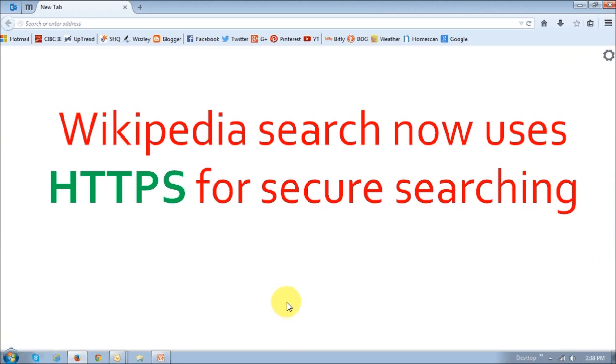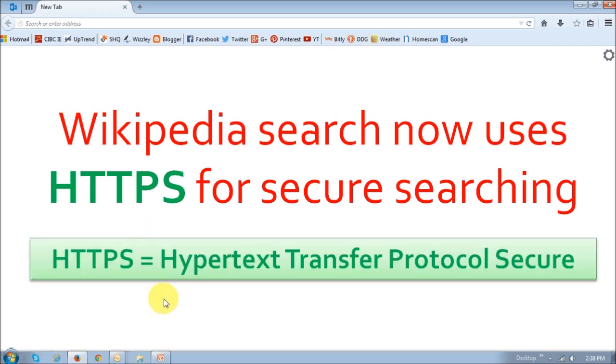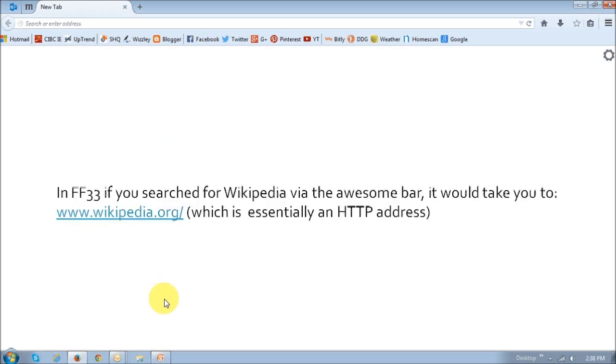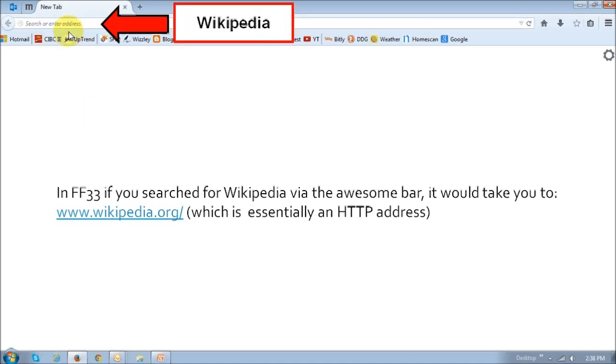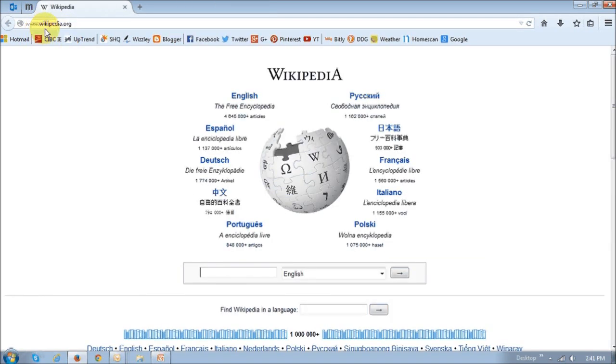So let's move on. Wikipedia search now uses HTTPS for secure searching, and HTTPS essentially stands for Hypertext Transfer Protocol Secure, which is a communication protocol that enables secure online communication to prevent man-in-the-middle attacks. Now, in previous versions of Firefox, if you visited Wikipedia using the Firefox search or address bar, you would end up on www.wikipedia.org, which is essentially an HTTP web address, not HTTPS.